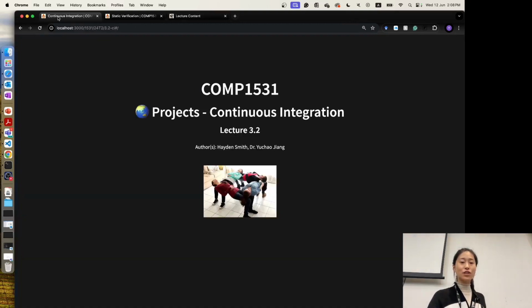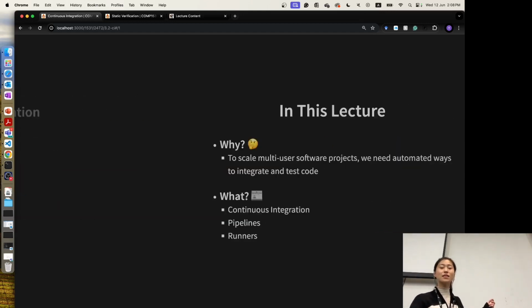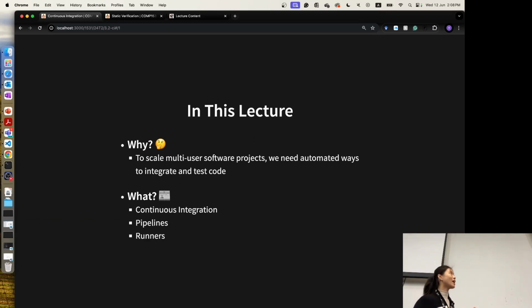Okay, so let's get on to this topic, which is continuous integration. This is the lecture within the project group of lectures. We'll talk about what it is and why it is important.